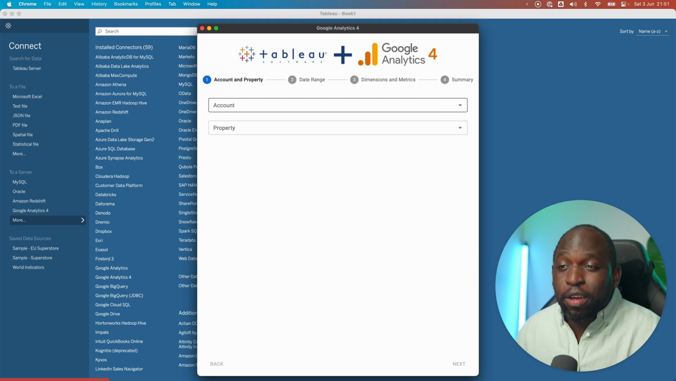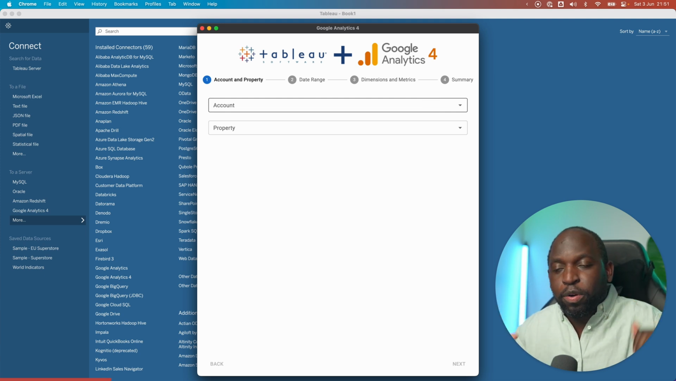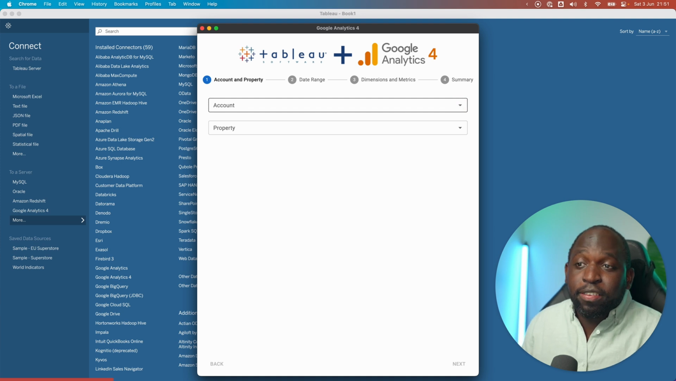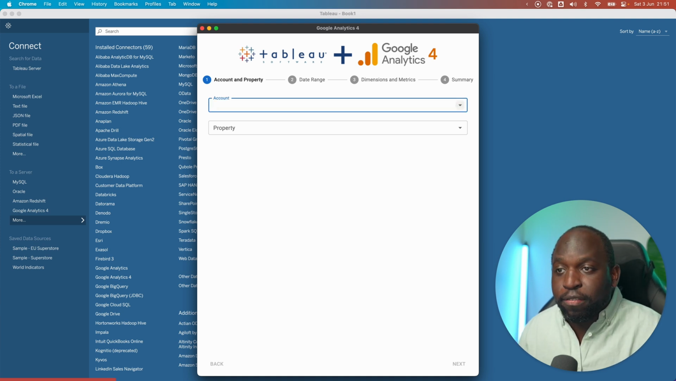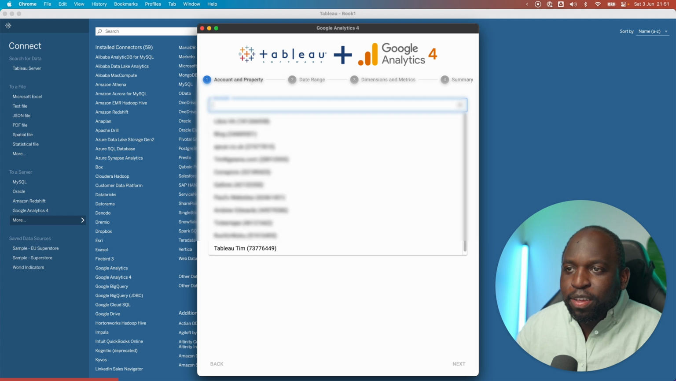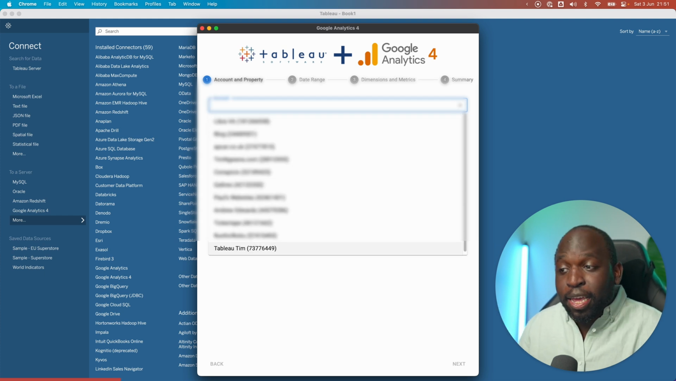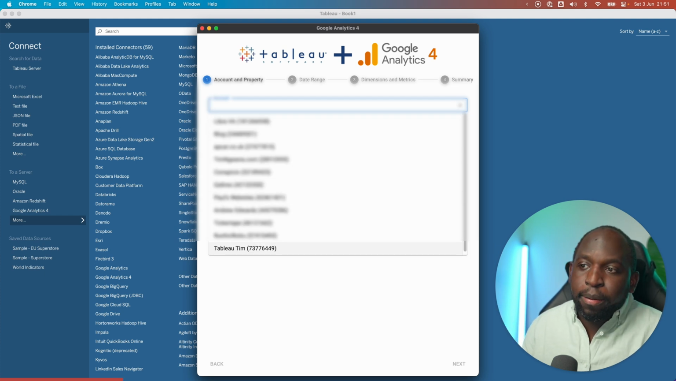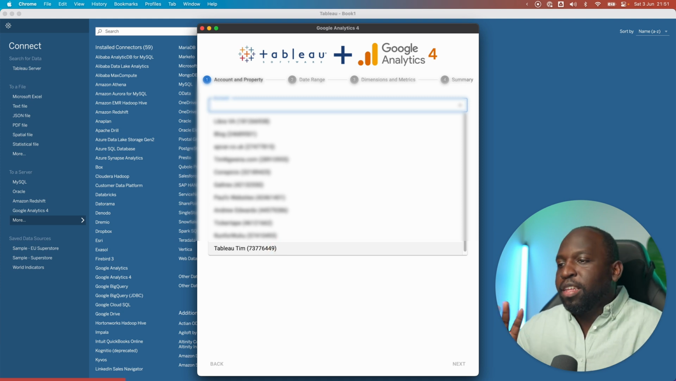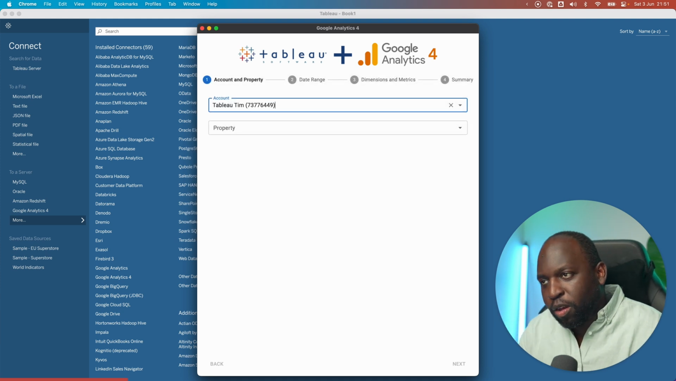And when you go ahead and click on this, what essentially it does is it sends a query out to Google Analytics and it asks it for all the properties and accounts that you have in your account. You can see it's taking a bit of time to actually load the list. Again, I have quite a few, but I'm going to go to the Tableau Tim account. That is the account for my website, tableautim.com.